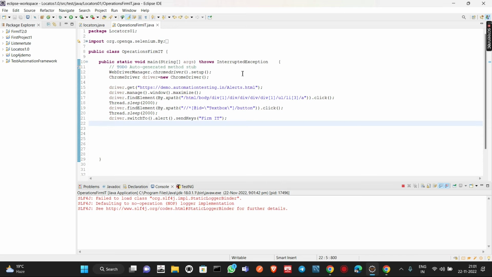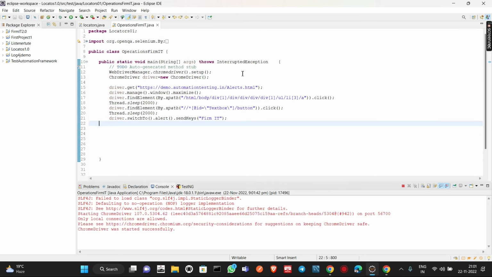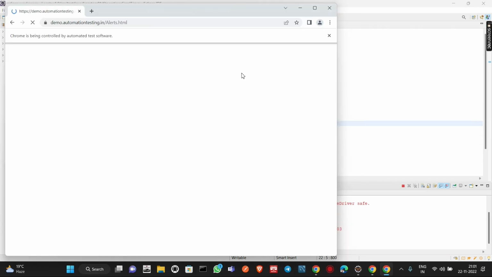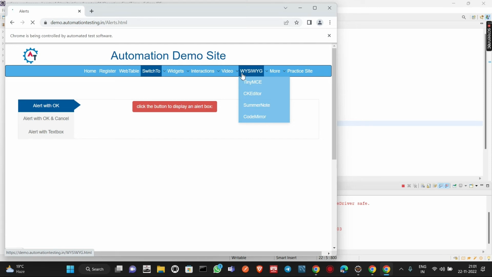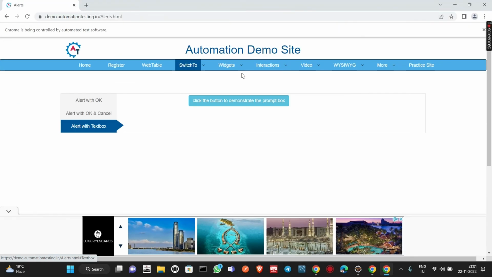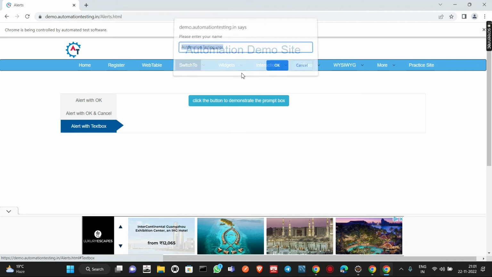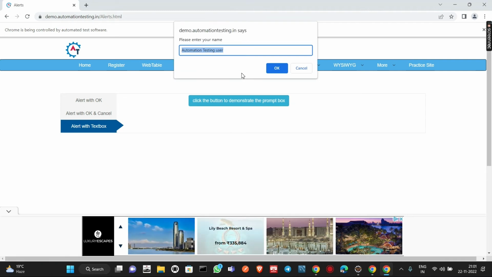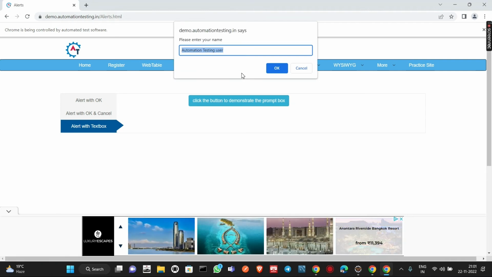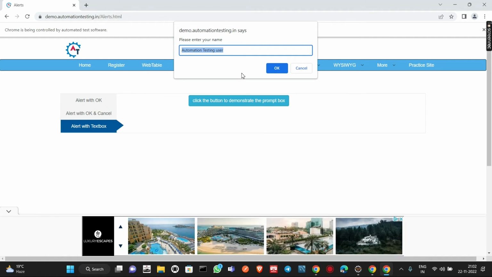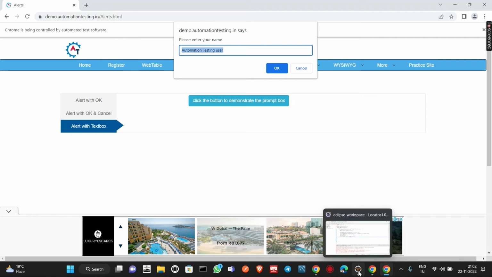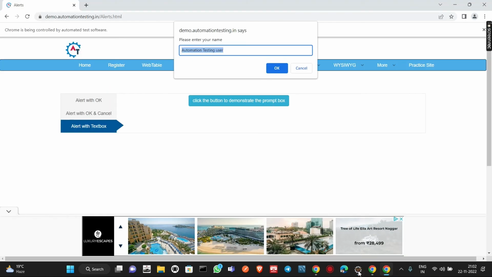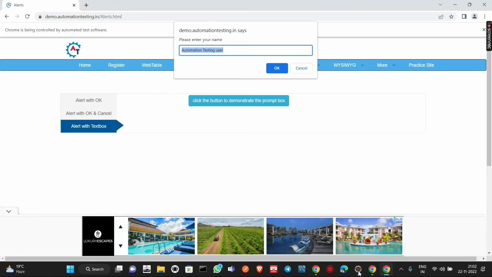It will open the Chrome browser, move to the website automation testing demo, and then it will maximize. It will move to alert with text box. It moved, and then clicked the light blue button, and then we'll send "from IT" here, and then it will show us the output. Okay, there's a certain problem right here. No, the script has run.